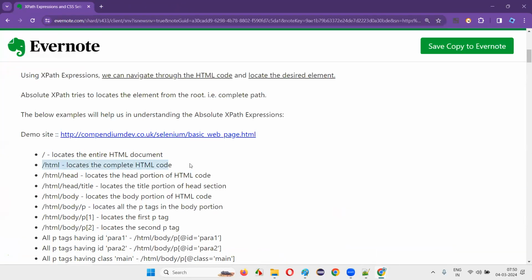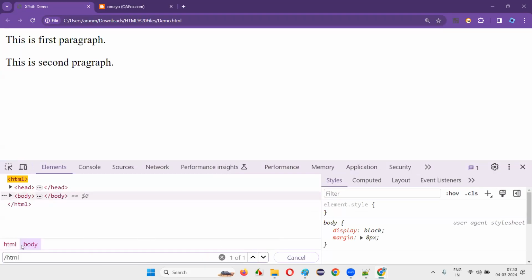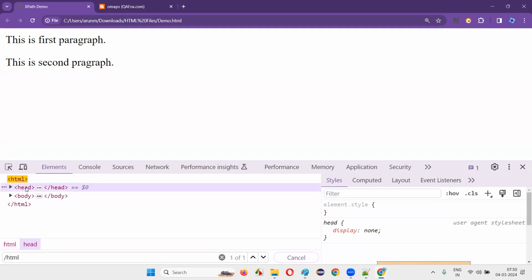Then what if I want to locate only the head section? What do I have to do? Under HTML, head and body are child tags or not? Under the HTML, is head a child tag or not? Yes or no, guys? Is the head tag a child tag of the HTML tag or not?